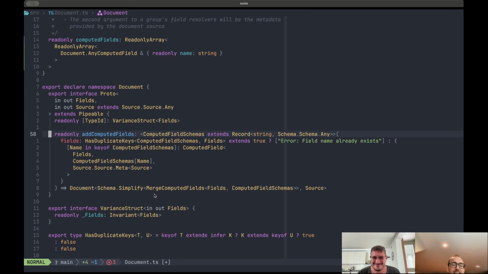In thinking about how to implement add computed fields, I realized that we really only need access to the schema type for the resolver when we're trying to figure out the types, right? Because the schema type for a computed field dictates what the return type of the resolver is going to be. So using that information, we can figure out what the structure of the computed fields should be. So let me walk you through this type really quick and we can talk about it.